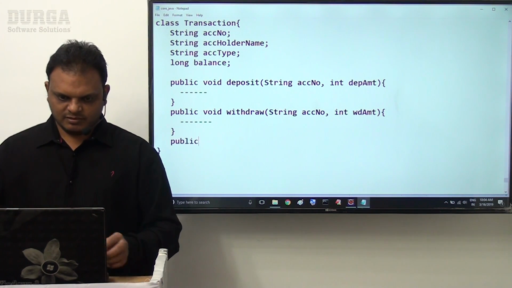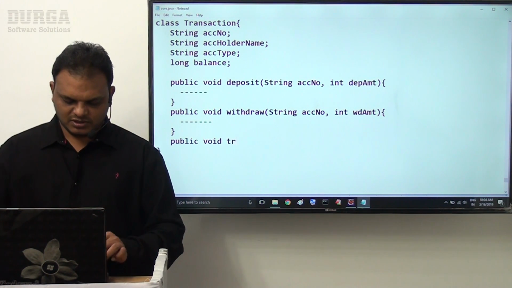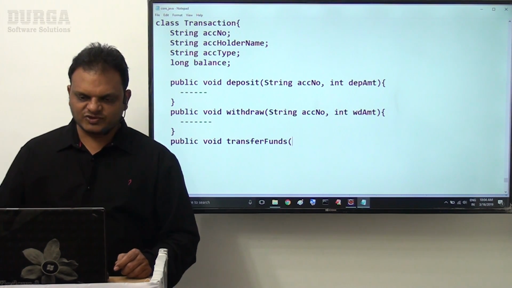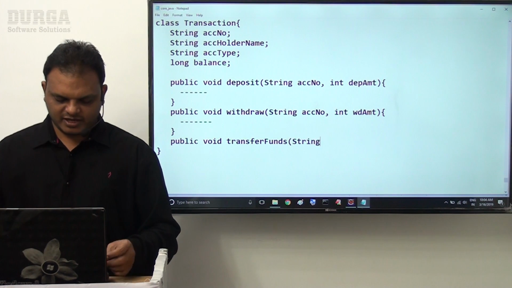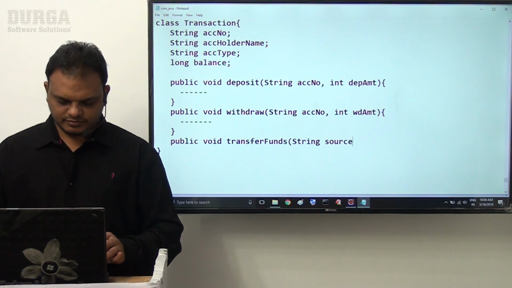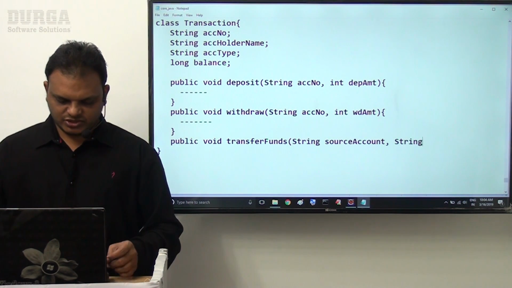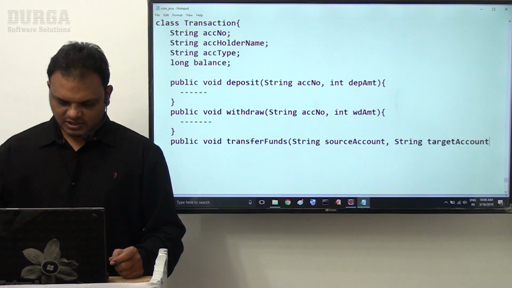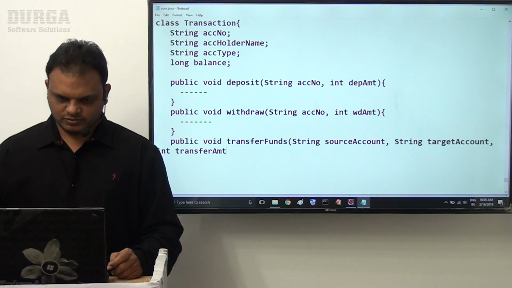Next is public void transfer funds, another functionality. If you want to transfer some amount, here we require the source account first of all, source account, comma, then String target account, comma, then int transfer amount, right sir.